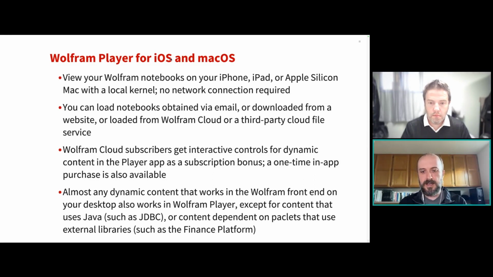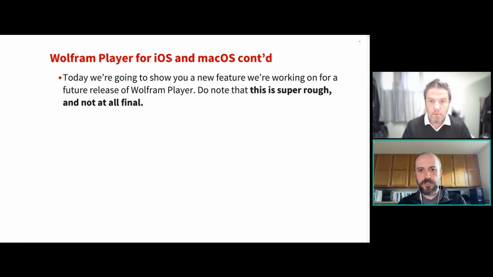Any of your content, be it typesetting, 2D graphics, 3D graphics, controls, interactive, dynamic things, anything that works in the desktop should also work in the Wolfram Player, with a couple of exceptions: things that use Java or things that use paclets with external shared libraries that are loaded at runtime. We can't access these technologies just due to limitations of Apple's iOS operating system. So I think now Nick is going to show you some of these features and a few more.